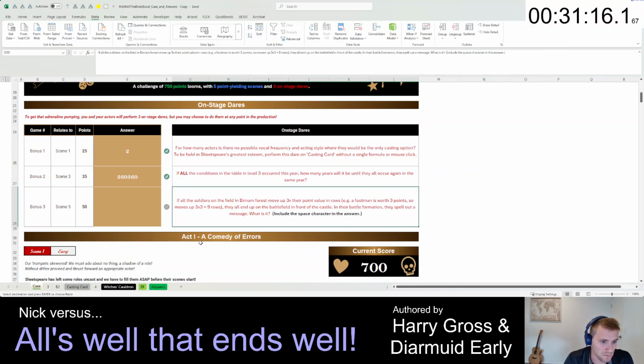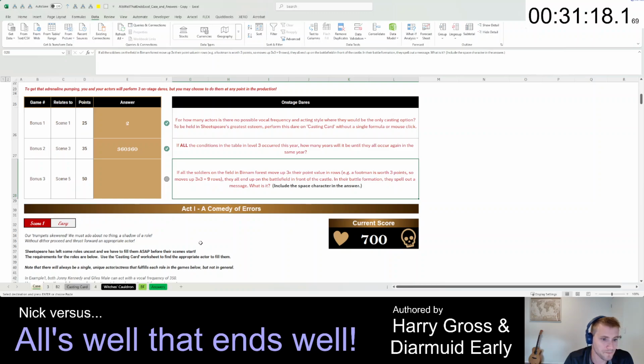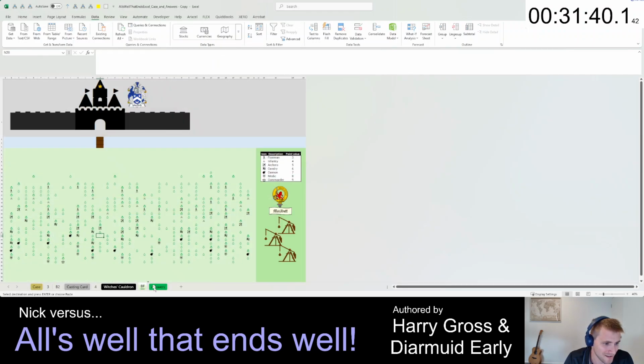If all the soldiers in the field in Burnham Forest move up 3 times their point value in rows, i.e. a footman is worth 3 points, so he's going to move up 9 rows, and they all end up on the battlefield in front of the castle in their battle formation, and they spell out a message. What is it? Include a space character in the answer. This looks like fun.